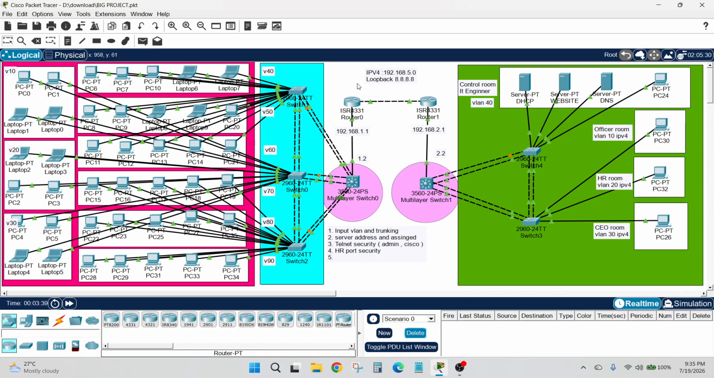You can see I take two routers, with our router IP address and our router loopback, 8.8.8.8. This is our default gateway, and this is our multi-layer switch port FastEthernet 0/7 IP address. First of all, we configure our switch, not the multi-layer switch.